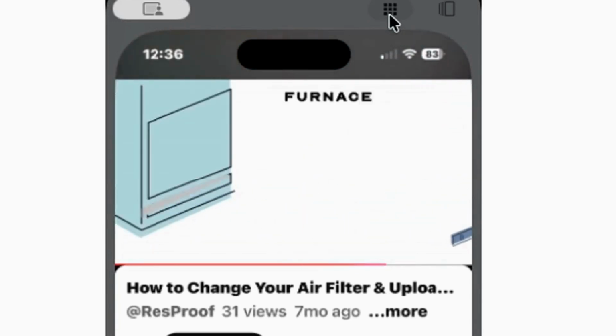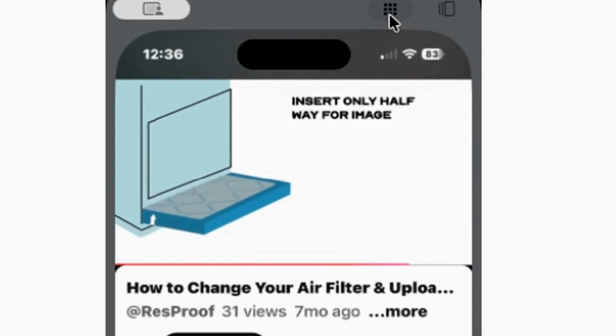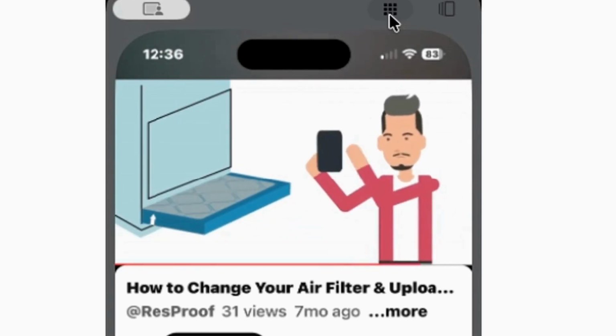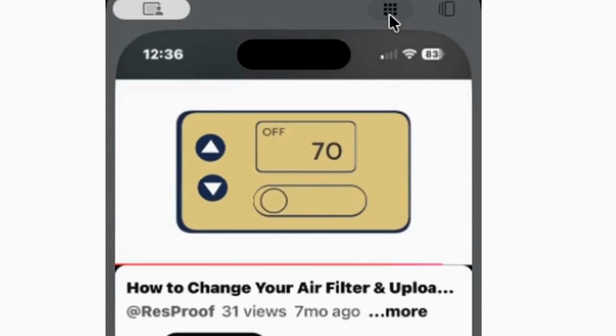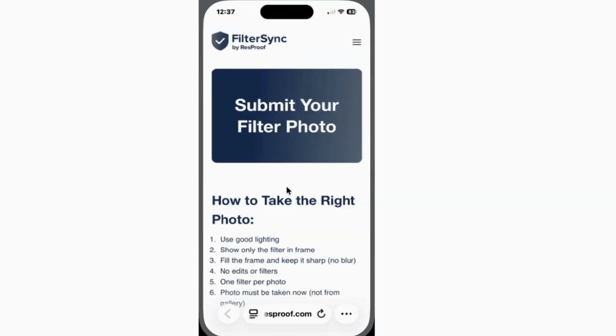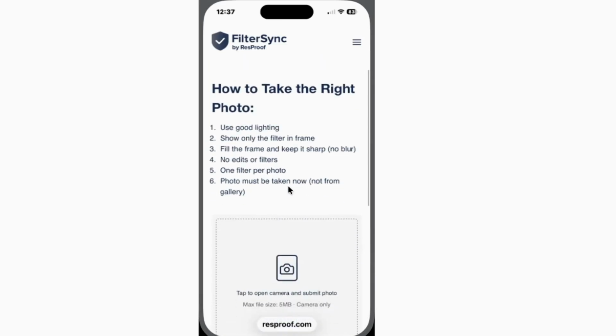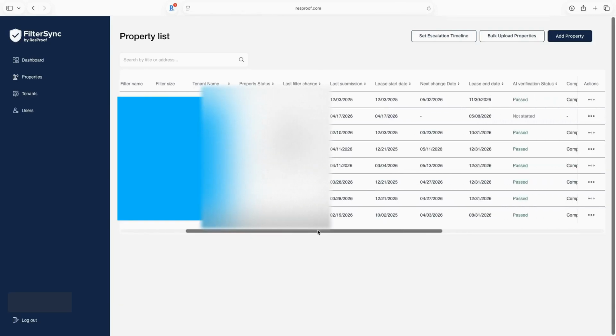On the scheduled checkup date, they get a reminder to photograph and submit the filter. If they don't submit it, they'll get follow-up reminders that go out. If the escalation period ends with no submission, the system sends an escalation notice to them, and the property manager is notified by email. A couple things on what happens afterwards. If the system confirms that the filter is clean, the tenant's just going to get their thank you confirmation text message.